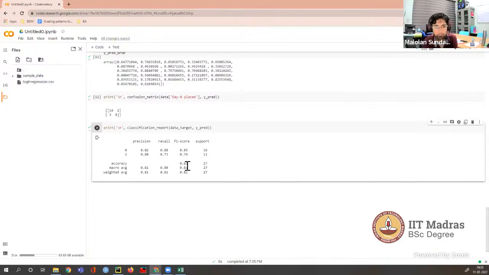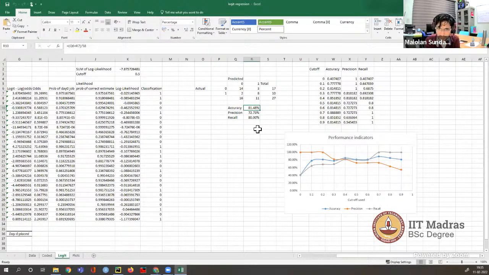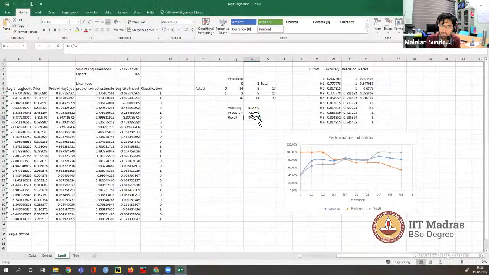All right. So now let's take accuracy for the first bit. The accuracy is 81%. And whatever we got from Excel for Sir, it was also 81.48%. So it matches. The precision in Excel is 72.7% and 80% for recall. The precision that we get here, you have to see the precision for one. We get 80 and 73%, right? So does it match?